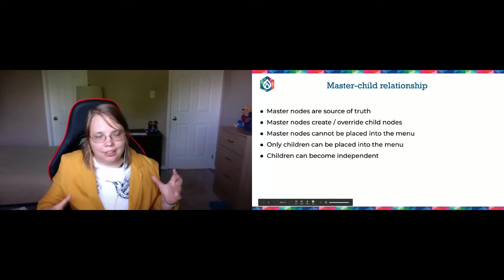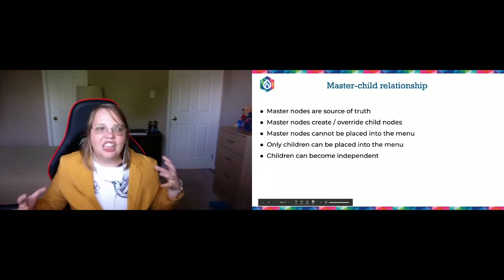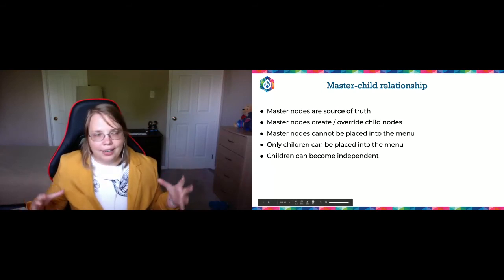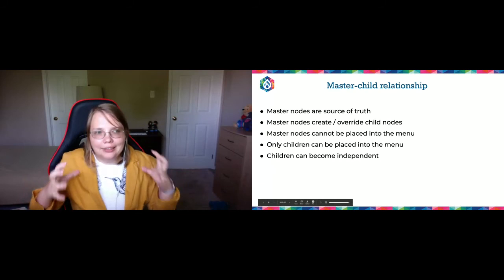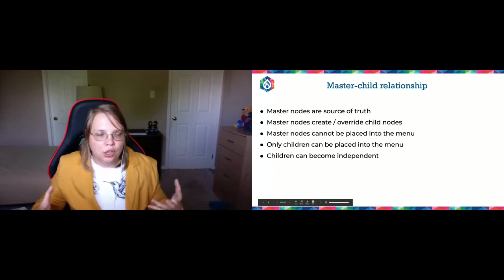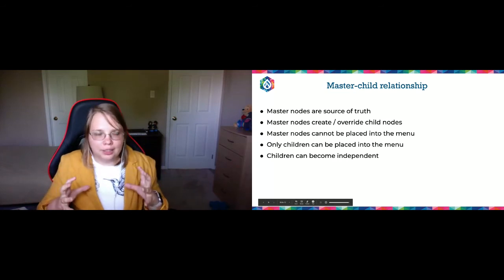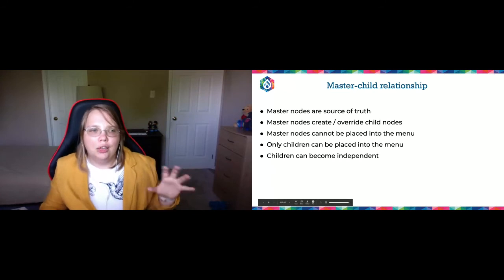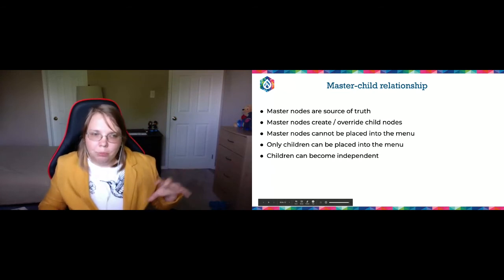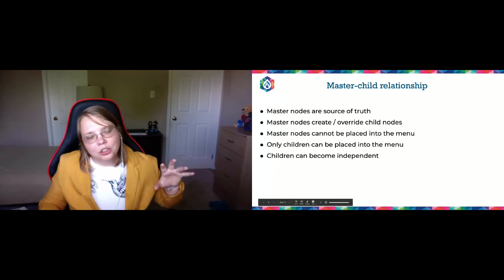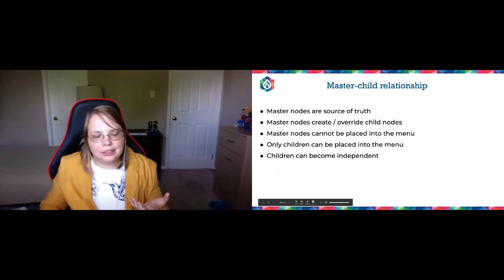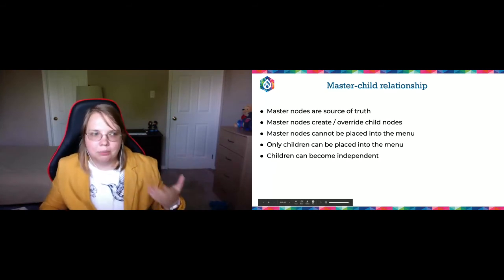Knowing that, we came up with the concept of a master-child relationship, where we created master nodes, like containers, that were the source of truth. Those sources of truth would contain all of the content, and then they would direct the creation of child nodes. Those child nodes would be placed in the menu, while master nodes would always stay behind the scenes and never be able to be placed in the menu.